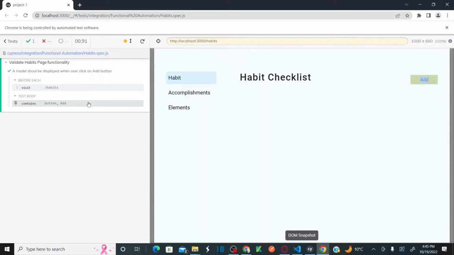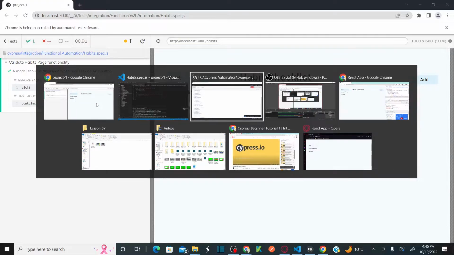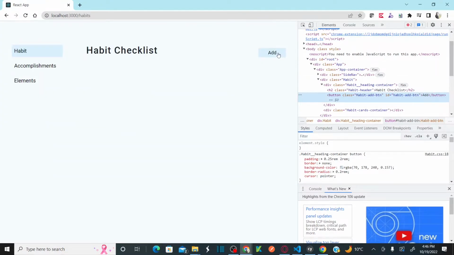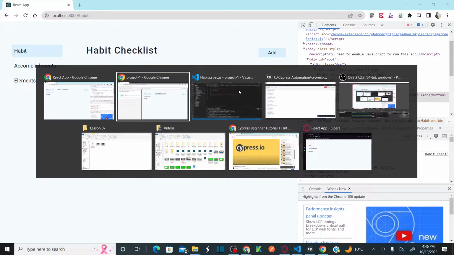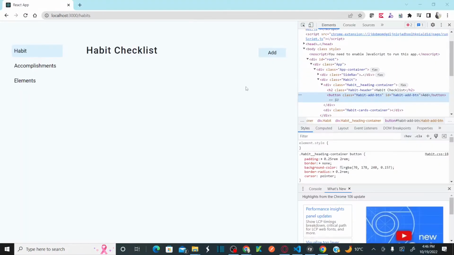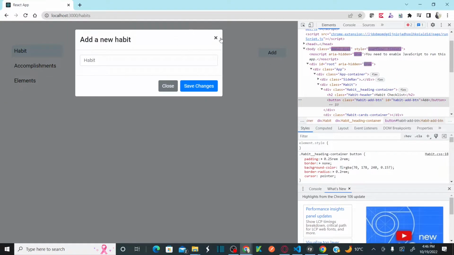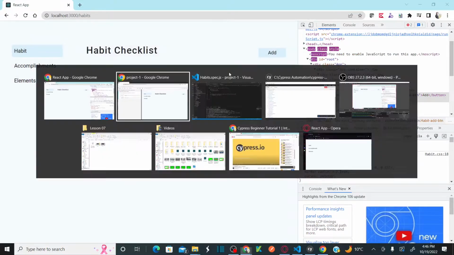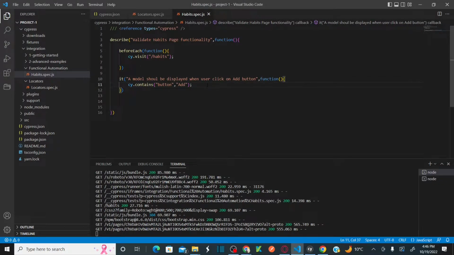So now I'm able to identify the add button. It's recognizing the add button, right? So now what we need to do is click on this add button, to add the habit. As soon as I click on the add button, a model should appear, right? So here I need to perform some action.